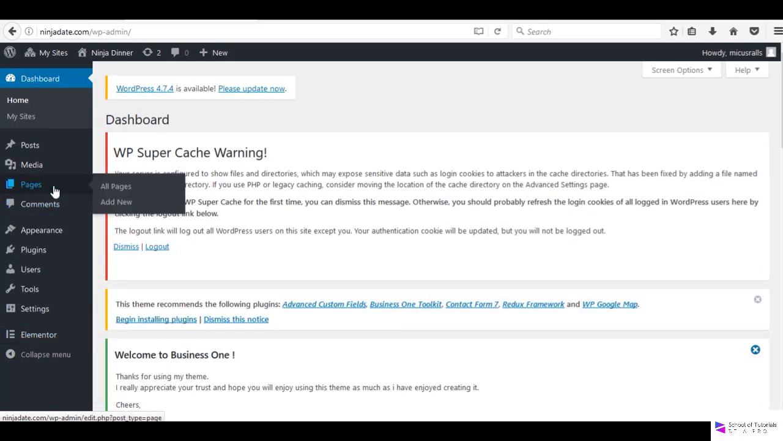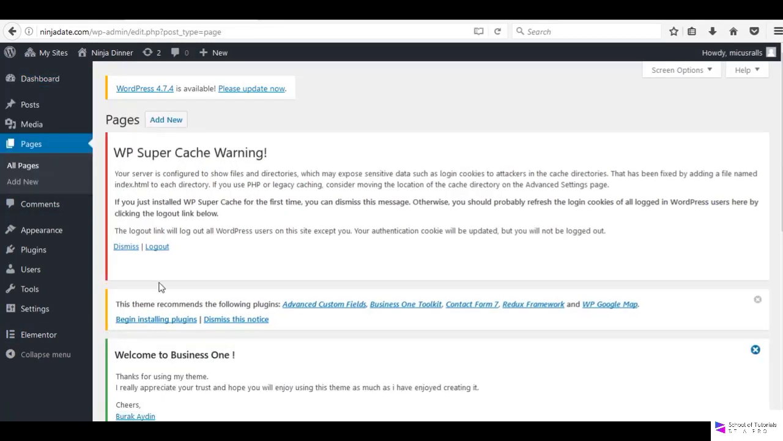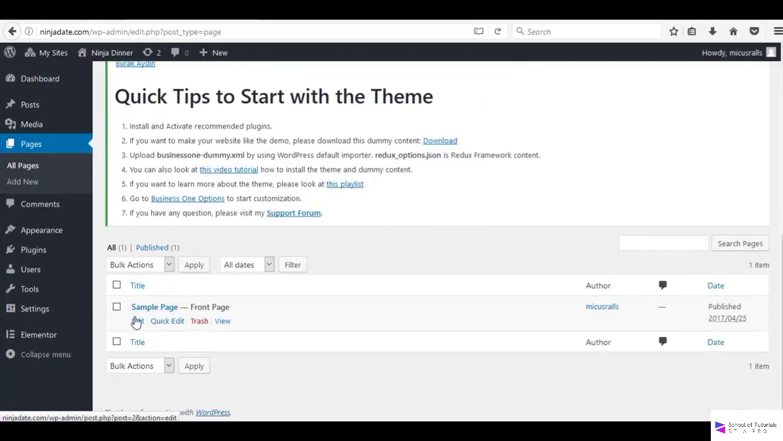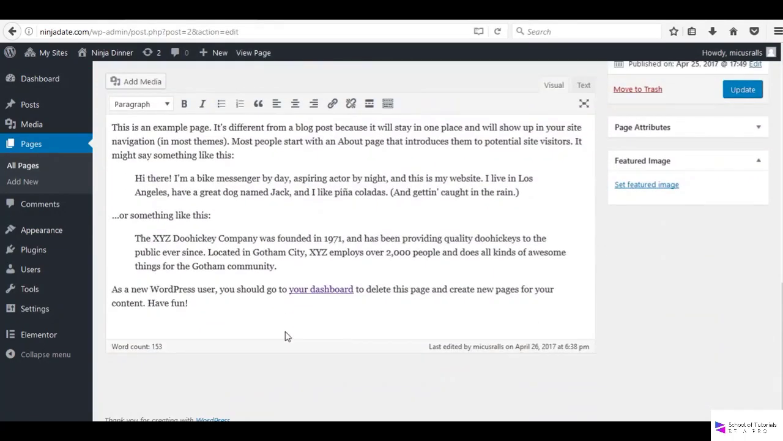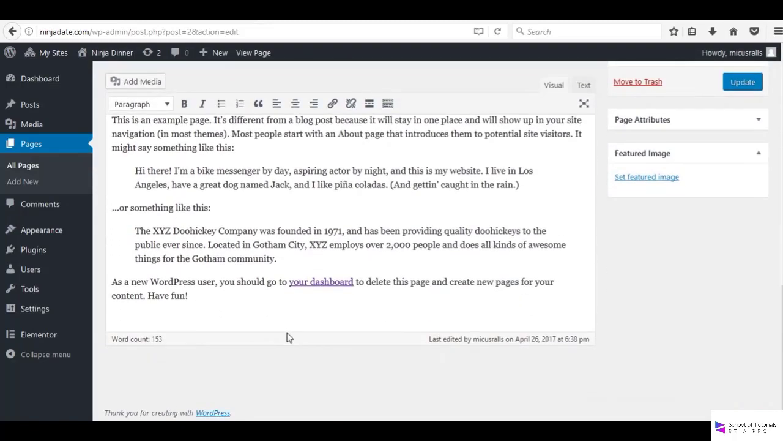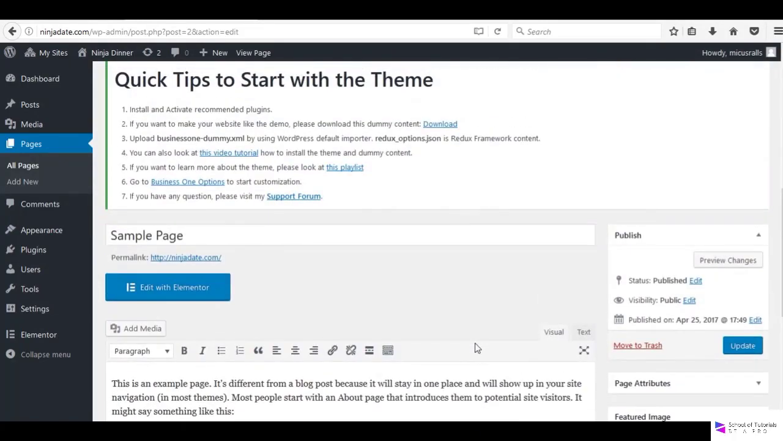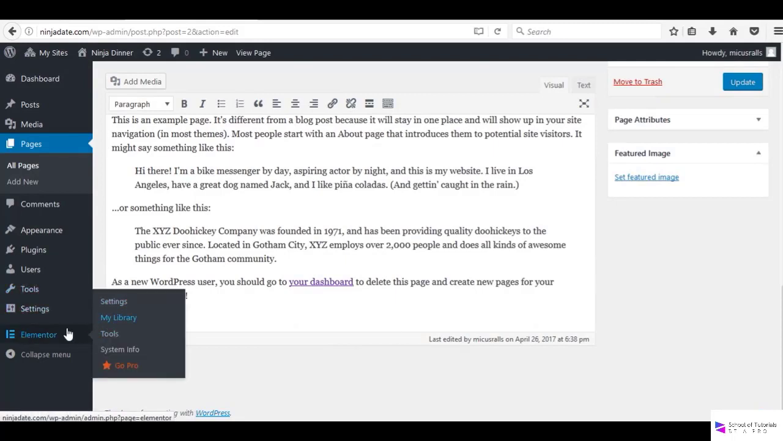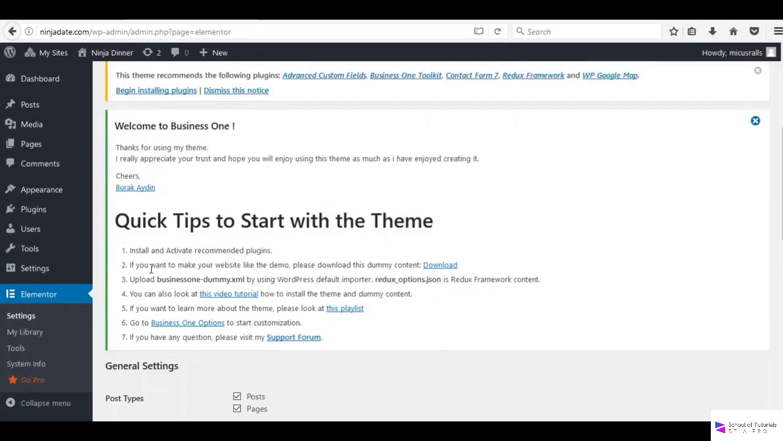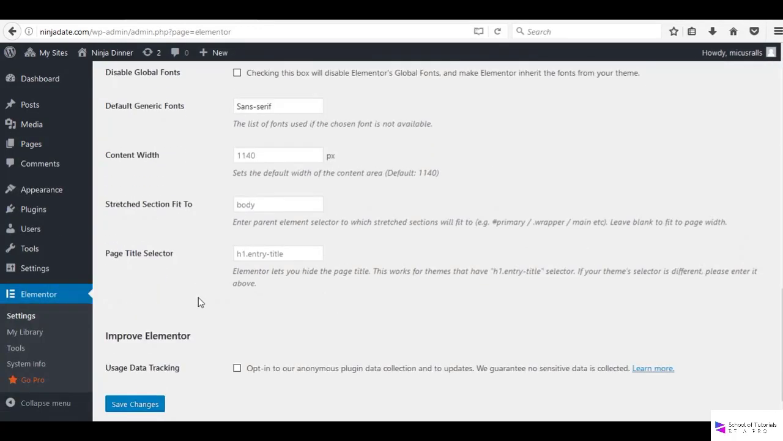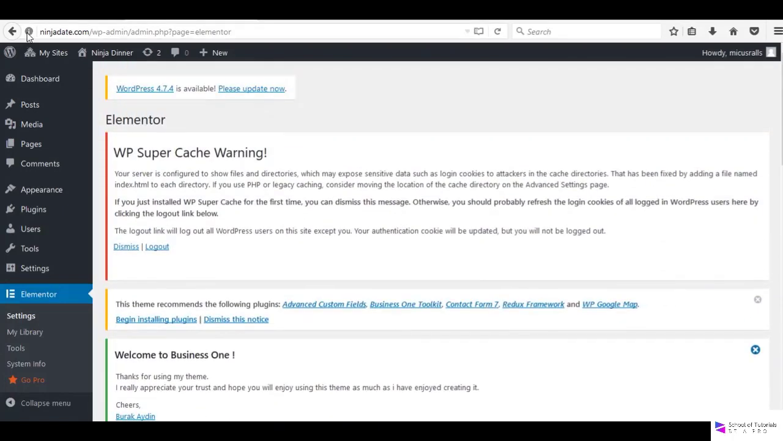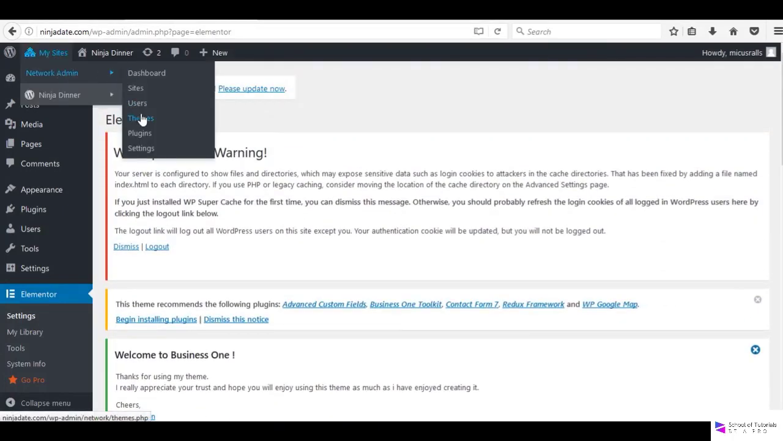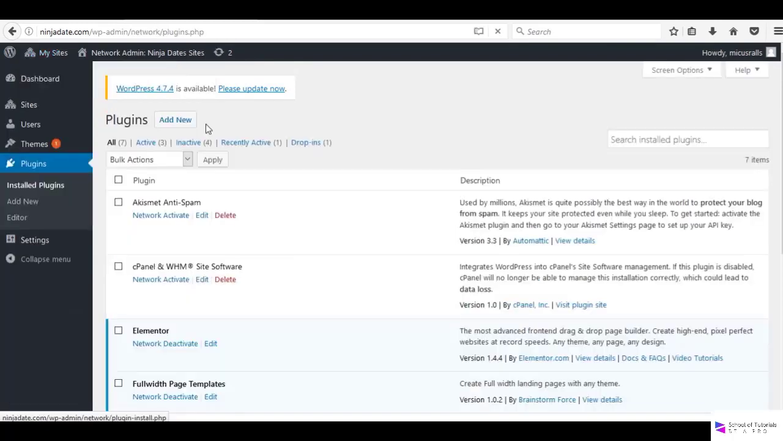But before we do that, let's go to pages. And we are going to click edit for our sample page. This one doesn't give me the option to edit the page here. So let's go back here to the Elementor menu. This is not quite it. So we're going to try this one more time to try to find the right plugin.